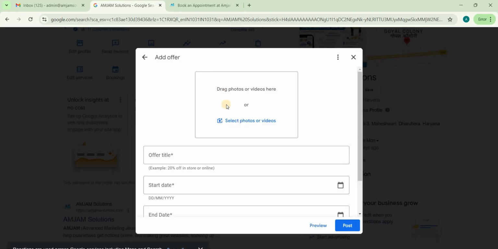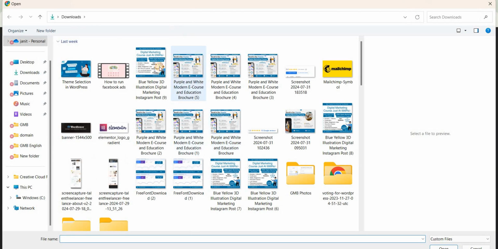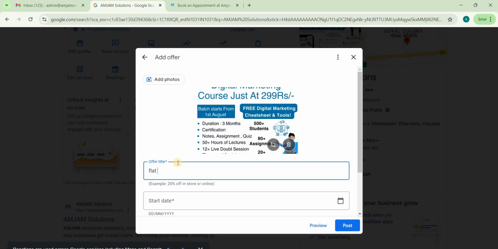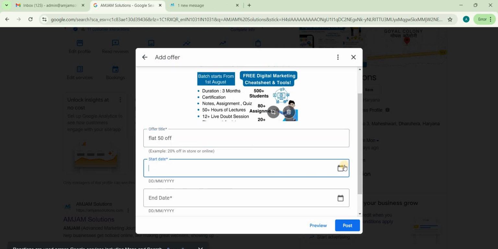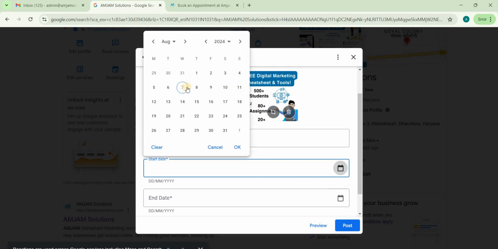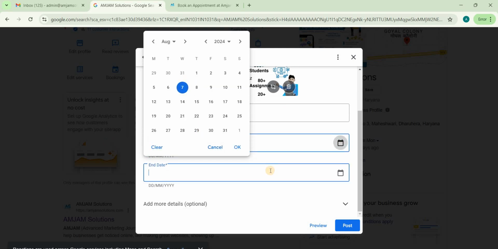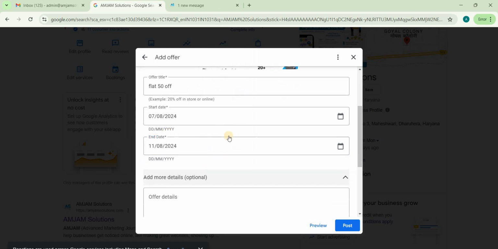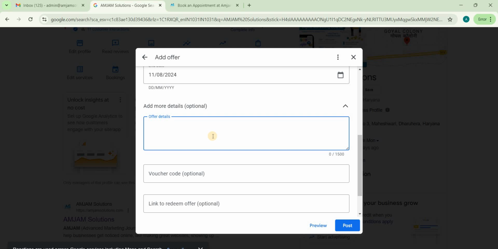In the offer section you can generate an offer. You can select the photos here, and here you can mention the offer title, that will be like Flat 50 off. Now you can mention the start date, when the offer will start. Suppose on the 7th August the offer will start and it will go until 11th August. You can add more details here, like this offer is valid for one customer. You can add some details about the offer.